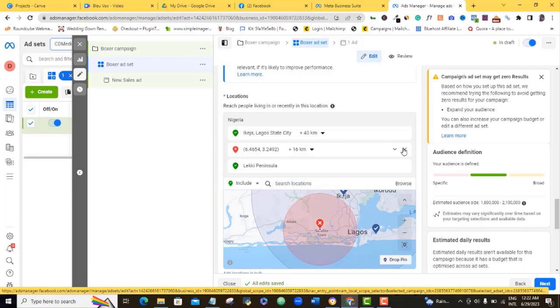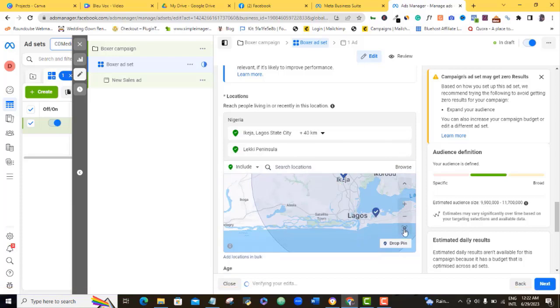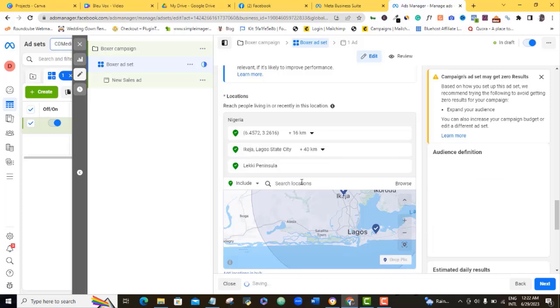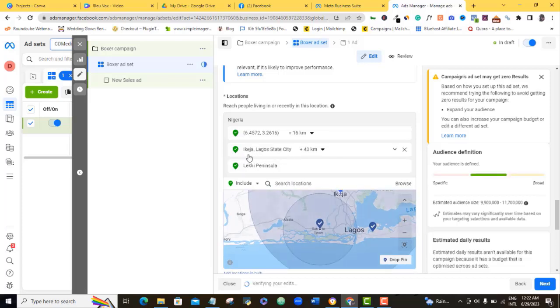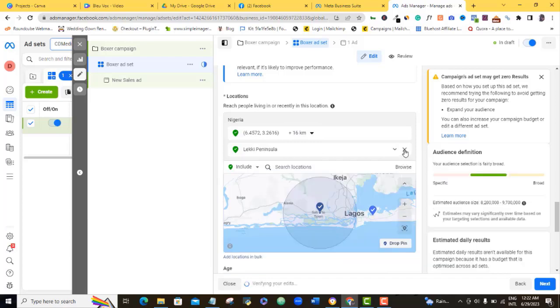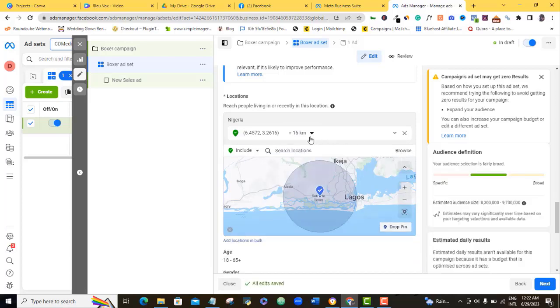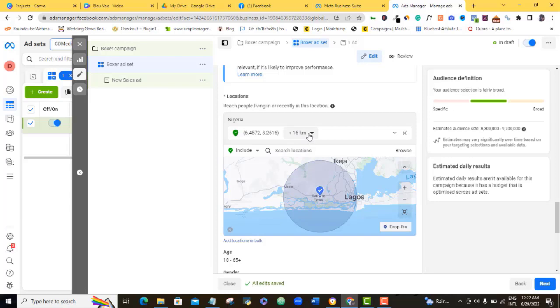Okay, so I'm going to cancel this and do it again. So once again, I'm going to pick up my pin again. I'm going to click on satellite town, so you can see that Ikeja, Lagos State. You can see the satellite town here. So here, this ad is going to be laser targeted to satellite town. So if I like, I can decide to remove Ikeja. I can decide to remove Lekki. So you can see here, it's going to be within satellite town only.